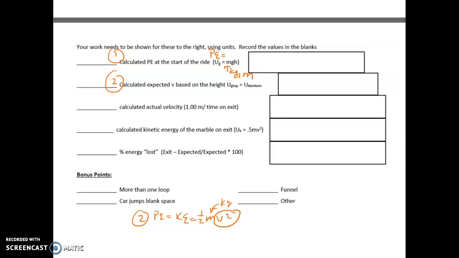Calculated kinetic energy of the marble on exit. You're going to take this 3. So this velocity here is going to be from number 3. Okay? And then the percent energy lost, quote unquote. So it says exit minus expected over expected. So this is 4. What you're going to do is most likely, I think, 2 minus 4 over 4 times 100. Because this is going to be kinetic and this is going to be kinetic. I don't know why they use U.